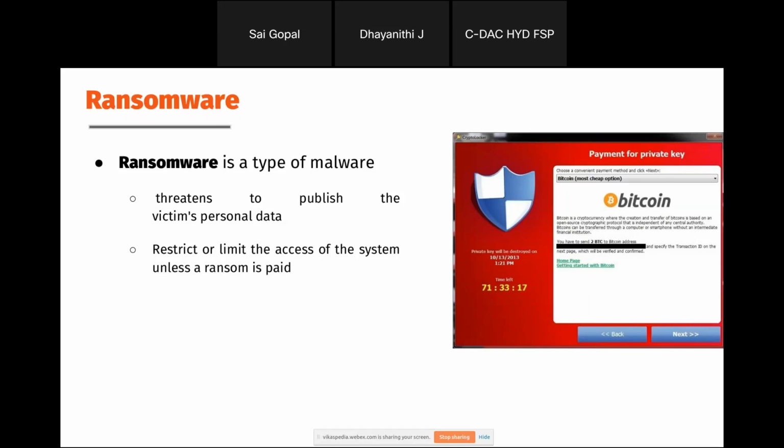The reason is that it will provide anonymity to the attacker, so we don't know to whom we are paying. That is the reason one of the channels they use for transferring the amount is Bitcoin. So this is how a general ransomware will work. Now I hope everyone is clear on how ransomware works.